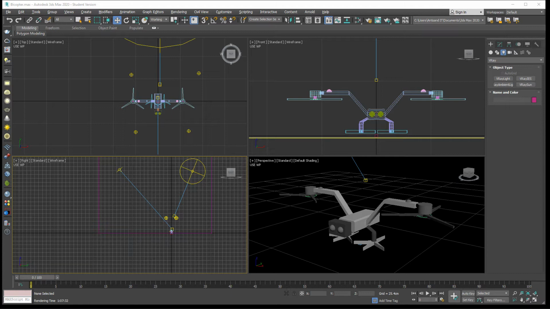I want to show you basically me modeling a drone in 3ds Max. I've already modeled it, and this is a bi-copter for now.